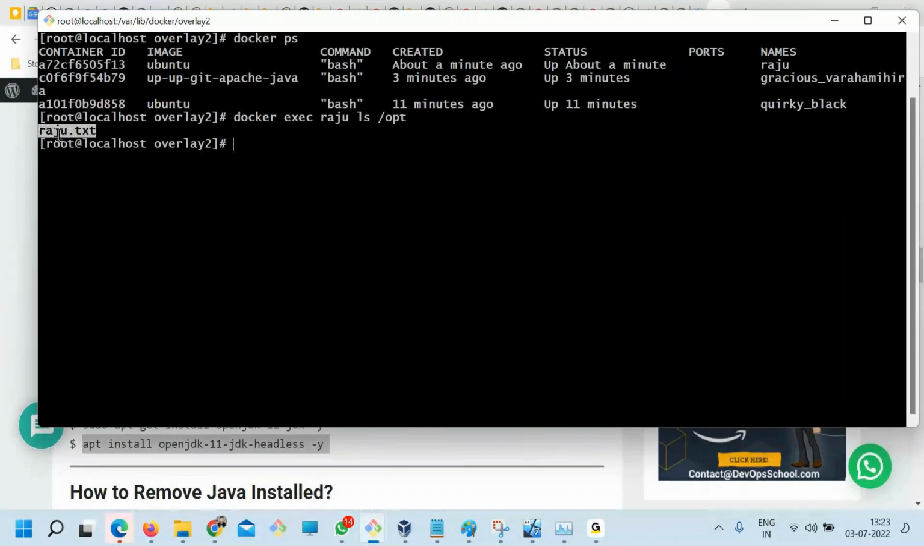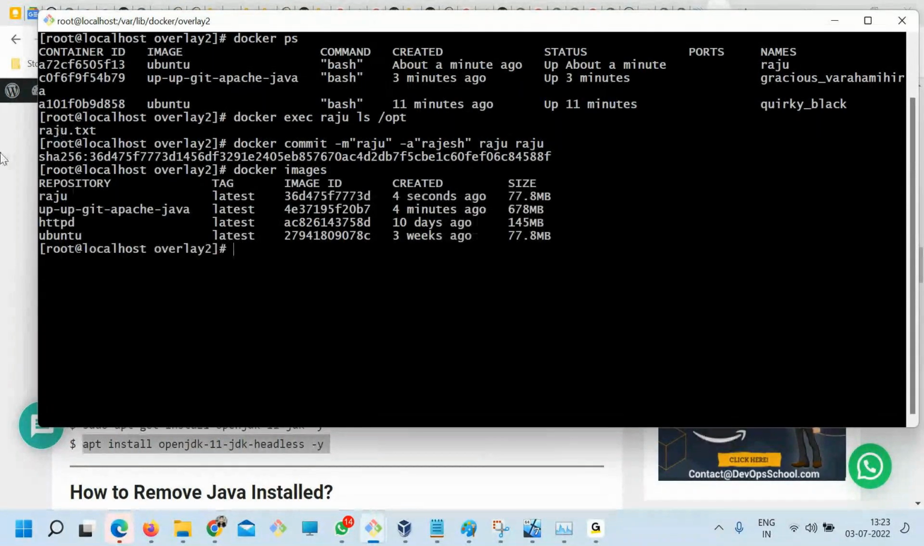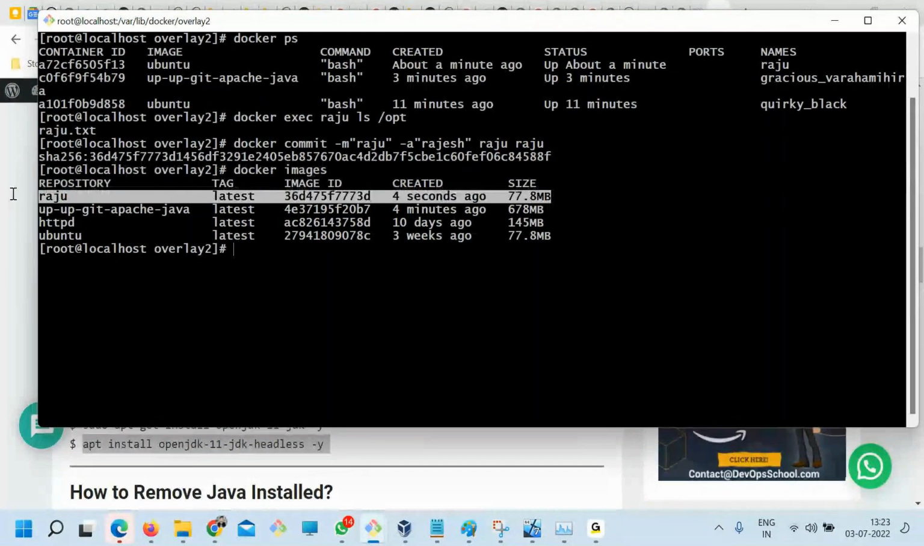Now I'll create an image from that. So docker commit -m, what is this? Raju, and author Rajesh, and which container? Raju container, and what image name do you want? Also raju. Done. It was a very simple and same process I followed, but it's lightweight. So the size has not changed dramatically. Understood, all of you?